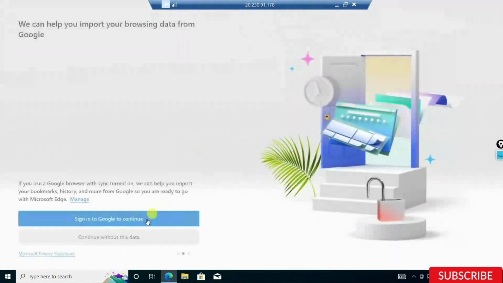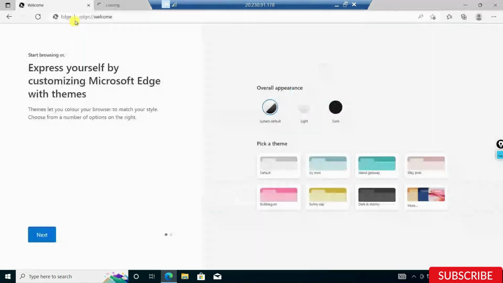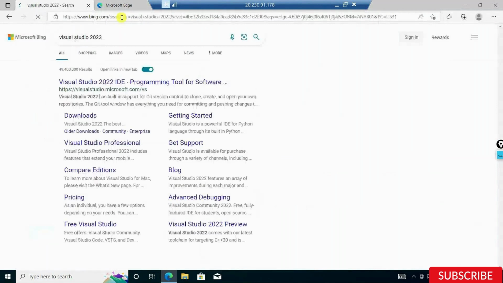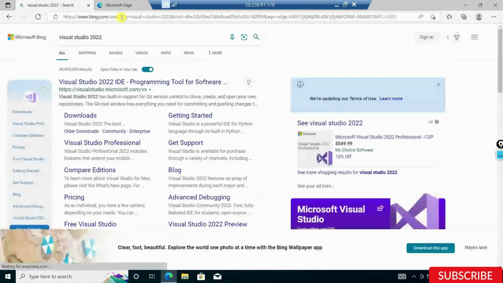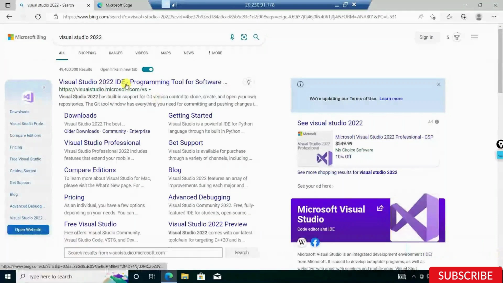Let me continue with this data, confirm and start browsing, and just go to Google search, go to the search bar and say Visual Studio 2022. 2022 is the latest version. As and when you type in Visual Studio 2022, you'll get a first link called visualstudio.microsoft.com. This is the first link called Visual Studio IDE, Integrated Development Environment.